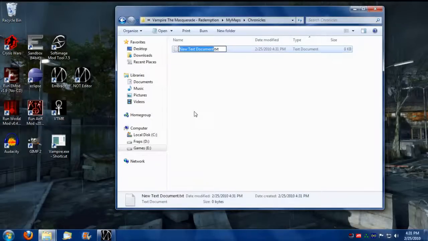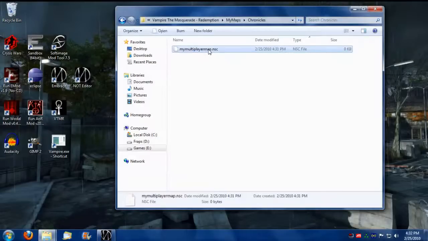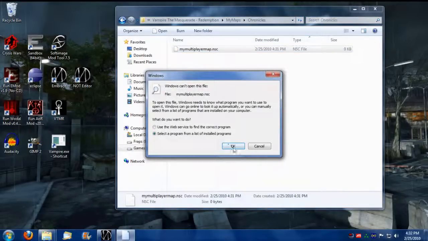What we're going to do here is create this as my multiplayer map. I'm going to call it that. That's how it's going to appear on the list. And I'm going to have this be NSC. Now that part's important, so make sure that it's a .nsc file. Then we're going to open this with Notepad.